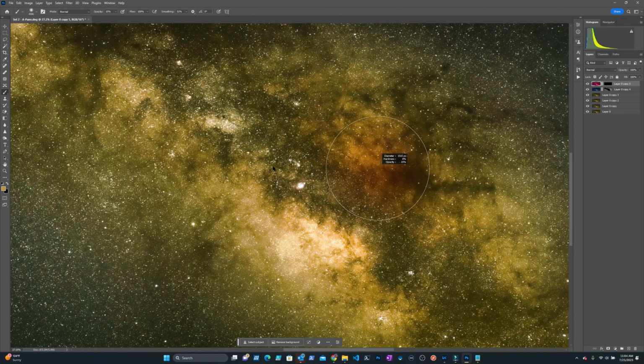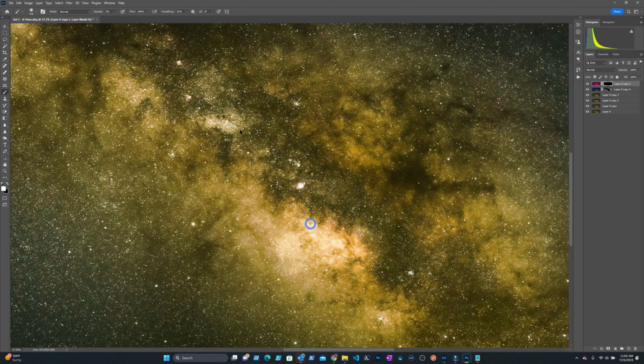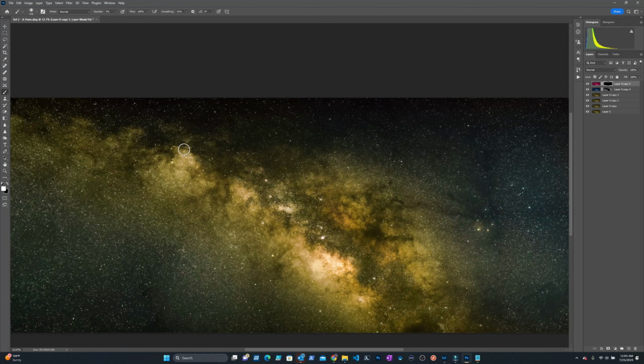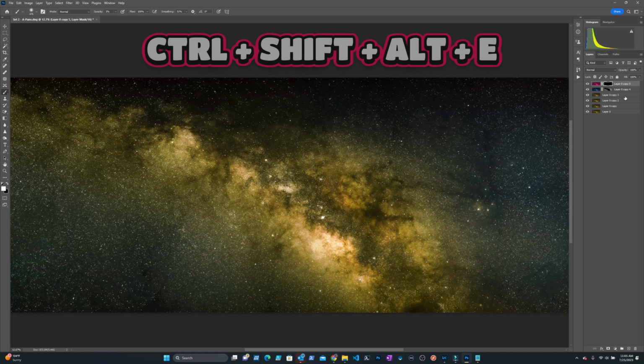I want to add some magenta to just small portions of the cloud to make the color difference stand out. I'm setting the opacity even lower to make these changes as subtle and natural looking as possible. I'm placing this magenta where the bright parts of the cloud meet the dark part in the middle. I'm going to click Ctrl, Shift, Alt, E to merge all the visible layers into a new layer.